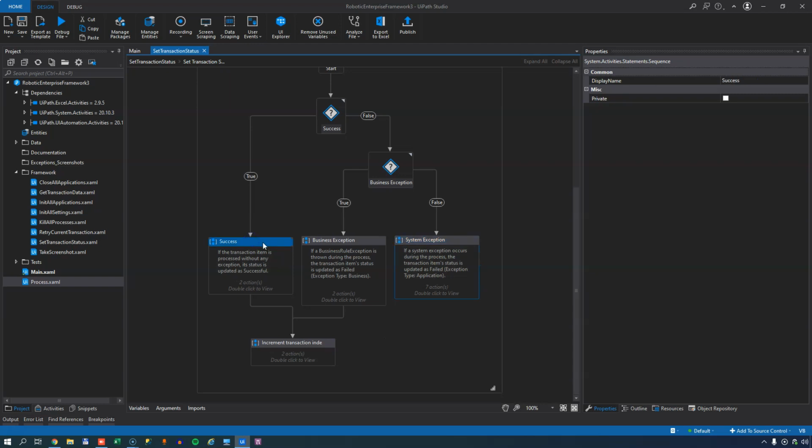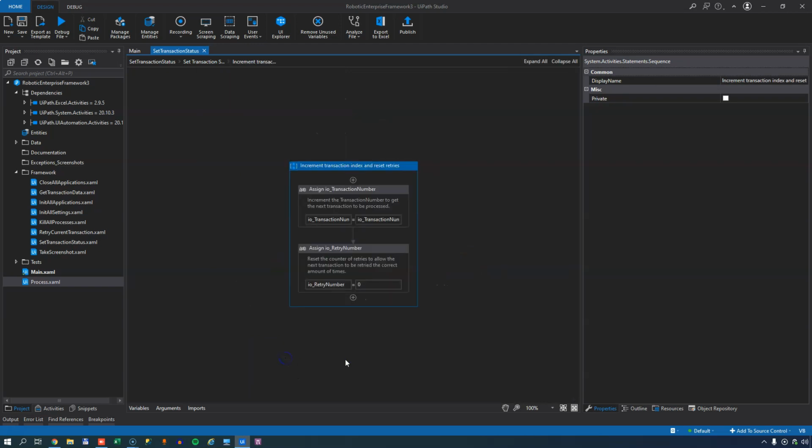In the event that we have a successful transaction or a business rule exception, we go into this little sequence here, and all that does is a little bit of housekeeping, making sure that we increment counts and stuff so that we keep track of how many transactions we have processed.